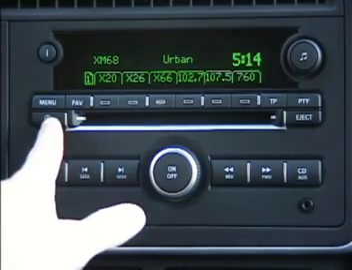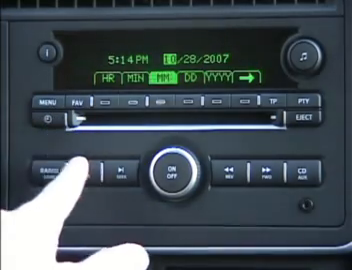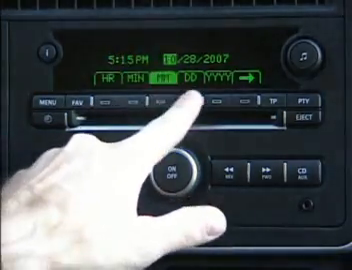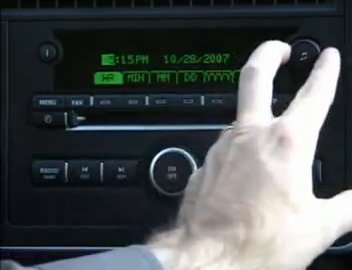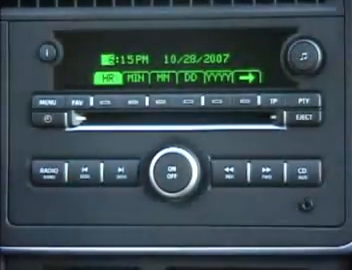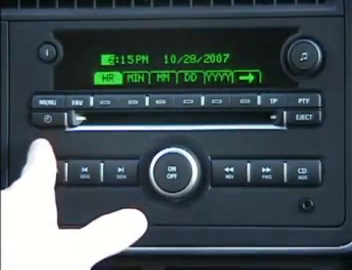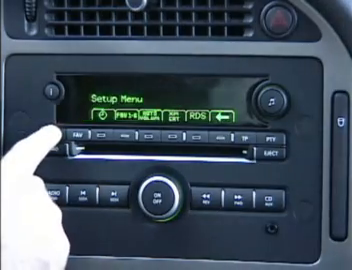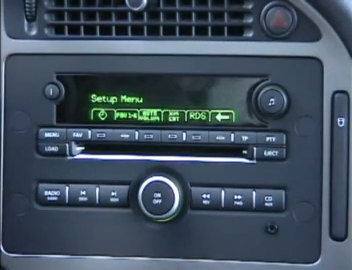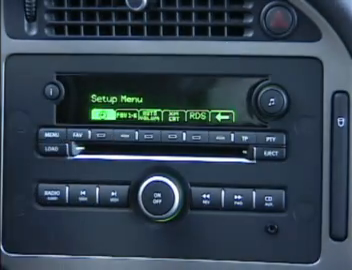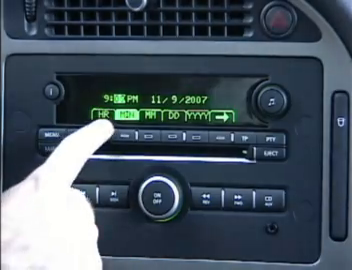This has a dedicated clock setting button on the single disc radio. By pressing it, I can then select what I want to change, and then it's just a matter of turning the tuning knob in order to change the setting. On the multi-disc radio shown here, you access the clock setting via the menu button, and then the procedures are the same.